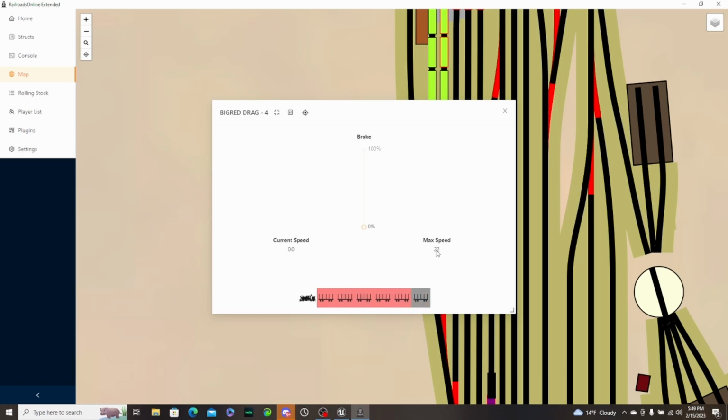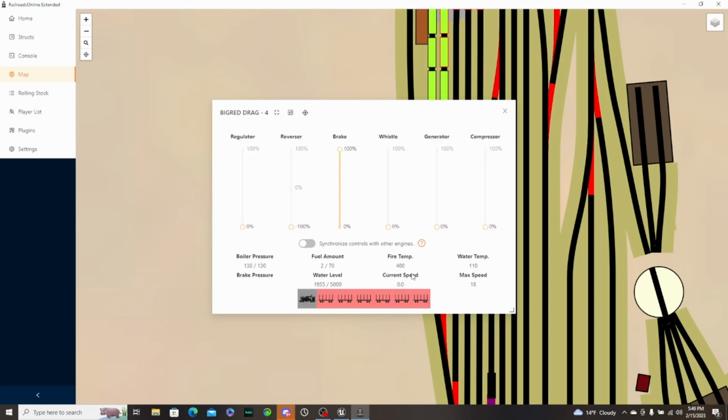Max speed on your cars is 22. If you go anything above that, they will fly off. Here, it'll show you boiler pressure, fuel amount, which is basically zero, and water level. Now, when you're moving, it'll show you current speed, heat of the train, which is 18, water temperature and fire temperature.